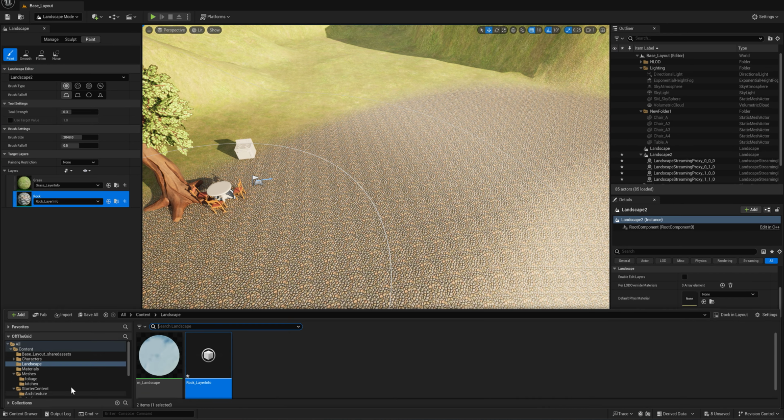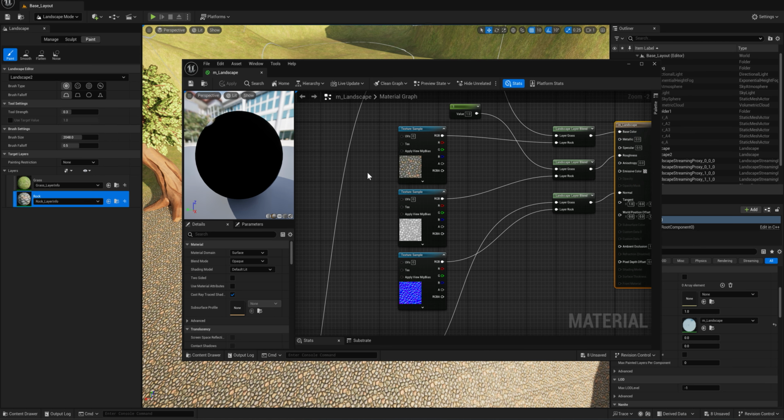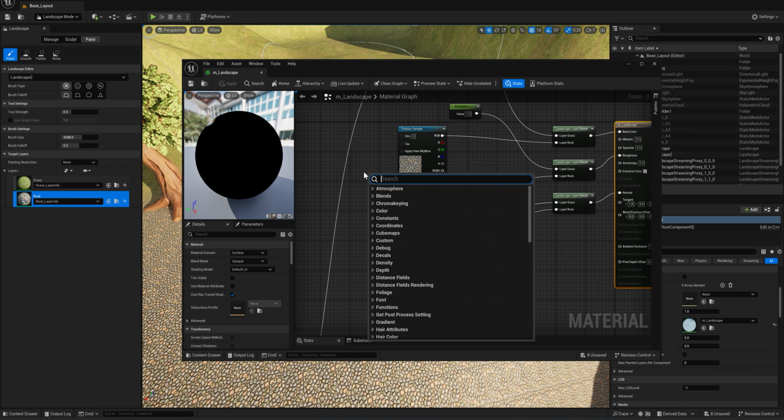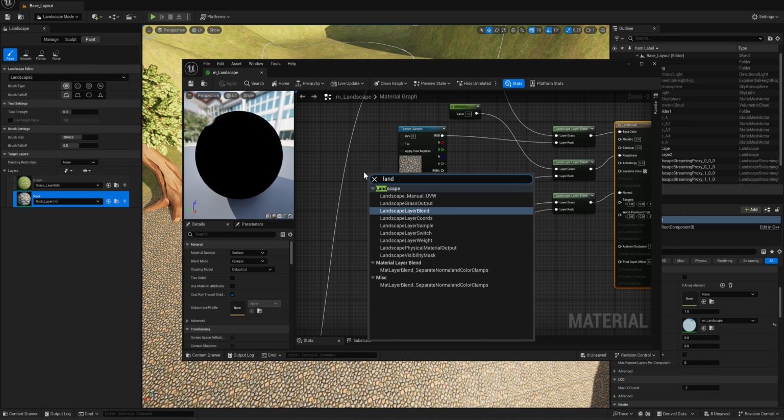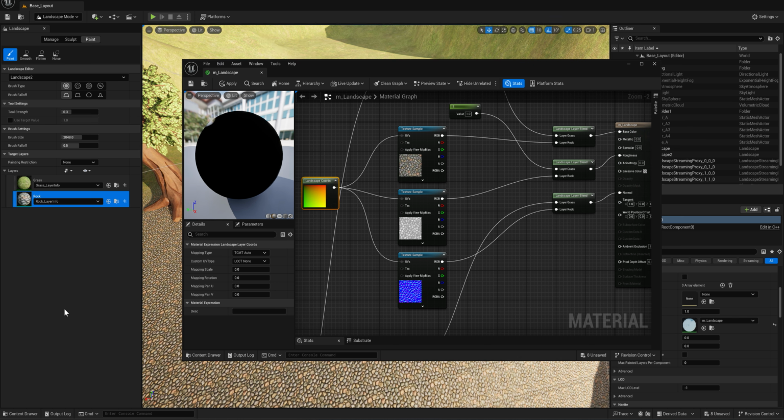So let's go back to our material. So M landscape, and I'm going to open this up and go over to my texture samples, and I'm going to right click out in space, and I'm going to search for landscape layer coord, and we're going to take this and plug it into our UV channel. And we can just plug the same one into all of them so that when we make changes on this one, it will update all of them and we don't have to create multiples of these. And all we want to do is change the mapping scale. You could change these other ones, but if we're specifically looking at the scale, the tiling of this, that's how we would do it.